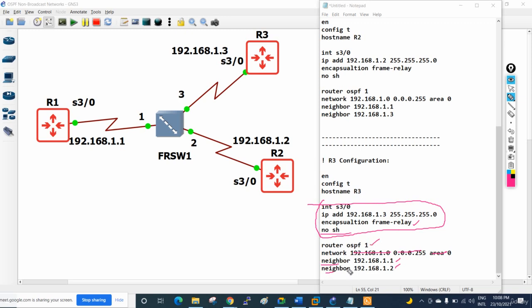So manually I am configuring. I am standing here, so this is my neighbor and this is my neighbor. If I am standing here, this is my neighbor, this is my neighbor. If I am standing here, this is the neighbor, this is my neighbor. So same thing we need to write neighbor and neighbor IP. Okay, so now we will copy paste this configuration.